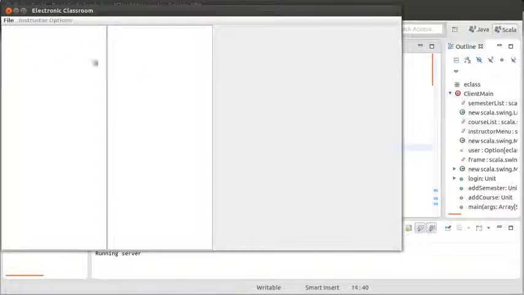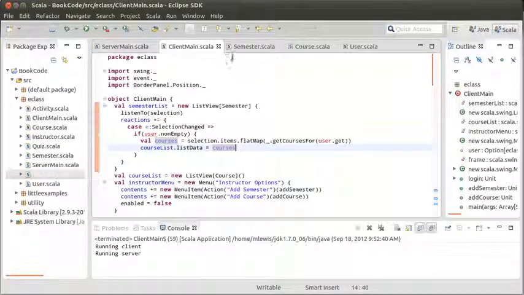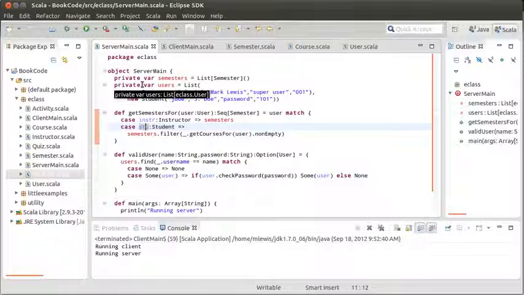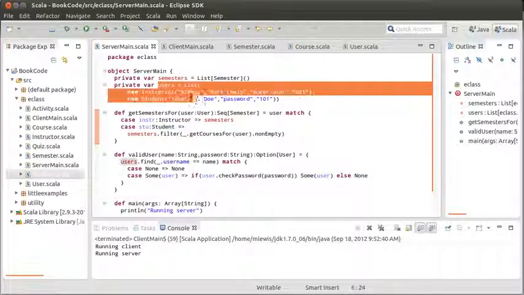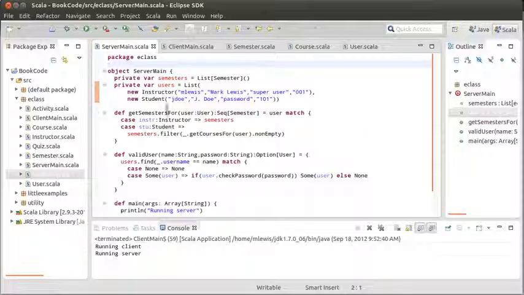This is actually the correct behavior, because currently JDoe is not in any courses, which means that they don't have access to any semesters. And it would take a little bit more work to get them into there, because right now either it takes more work or it requires breaking some of our data hiding, because our server main is the only thing that knows really about JDoe as a user, and so getting that down into a course would be a little bit challenging.